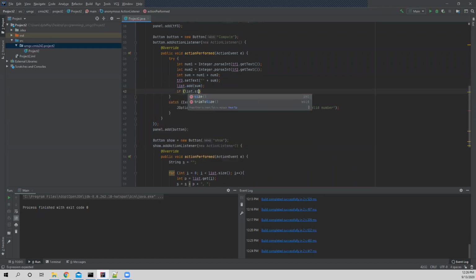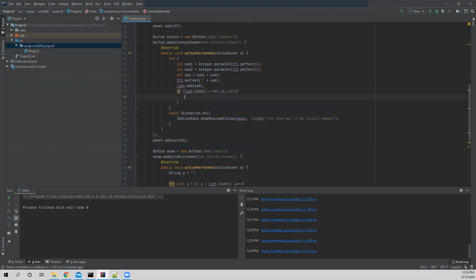So right here, after we add another integer to the list, let's see if our list is too big. If the list.size, remember I told you that's how many things are in the list? If the list size is greater than the max in list, then we want to do something, right? This means our list is now too big. But what do we take out? Remember I was saying earlier that we want to remember the last 3 computations made, right?